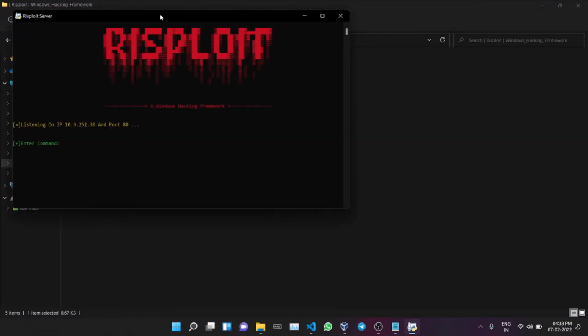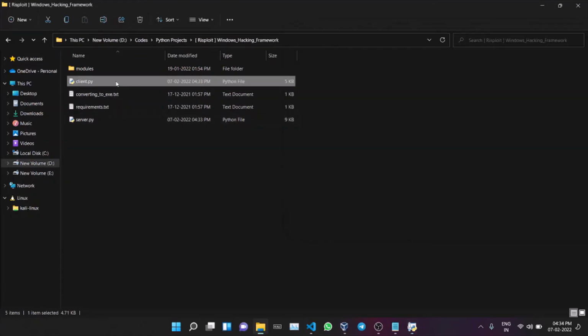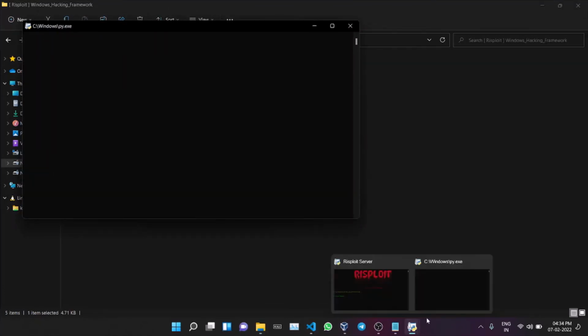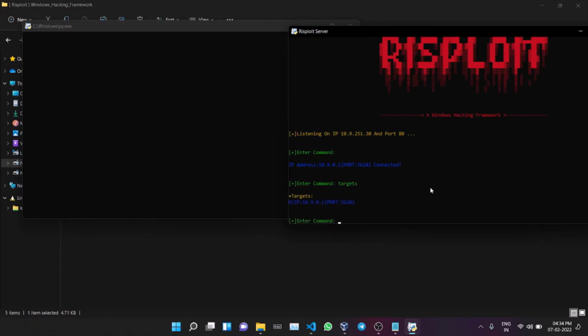I have executed the server. It is listening on this IP and port 80. You can see it. Now we will run the client, and you will see that we get the connection back. Yeah, you can see we got our target connected with this IP. You can see that this IP is actually of our system only, because we connected from our system to our system only. Okay, but through the internet. Now if we do targets, we can see the target list.